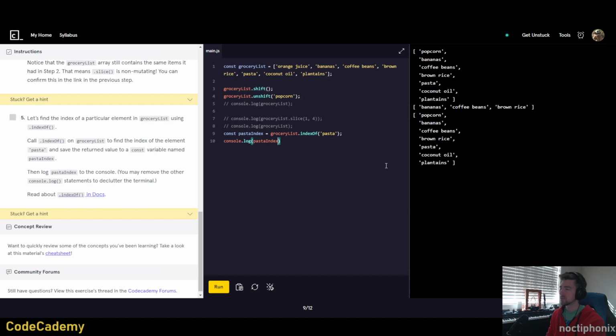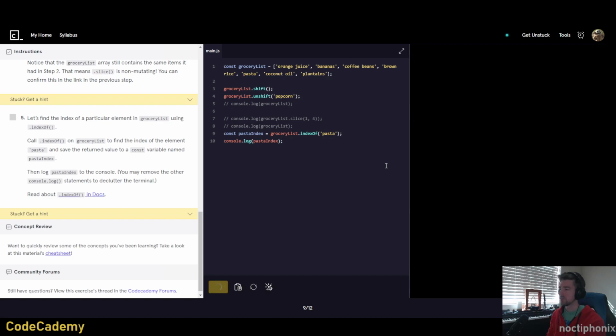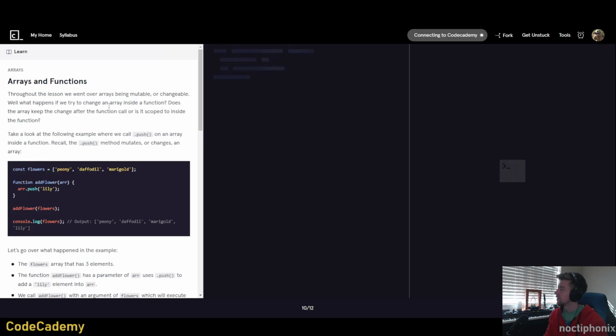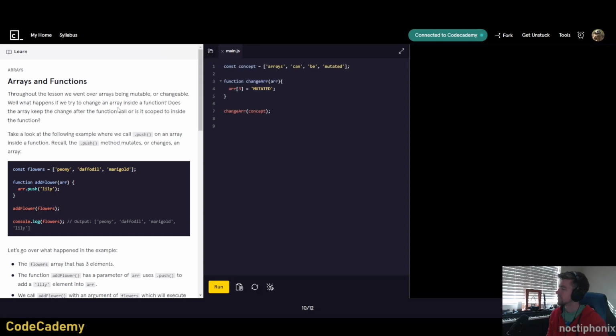Pasta index. I suppose we could do this on one line without the variable, and we would just log grocery list instead. So the pasta index was indeed 4, so we can look through our list and see that it is at place 4, which is actually going to be the 5th item in the array. Index 0.